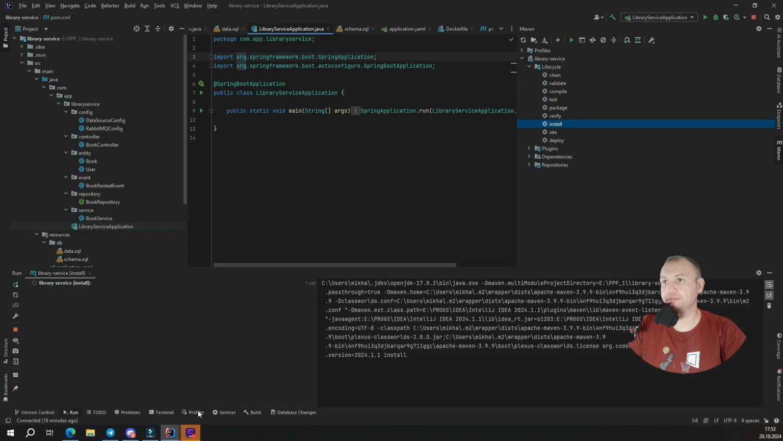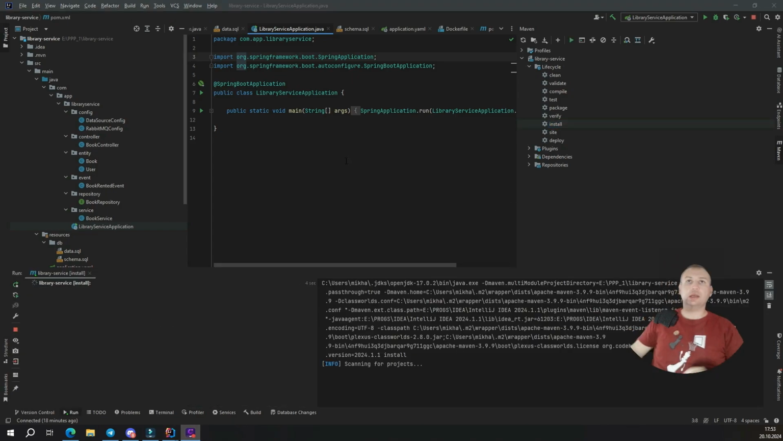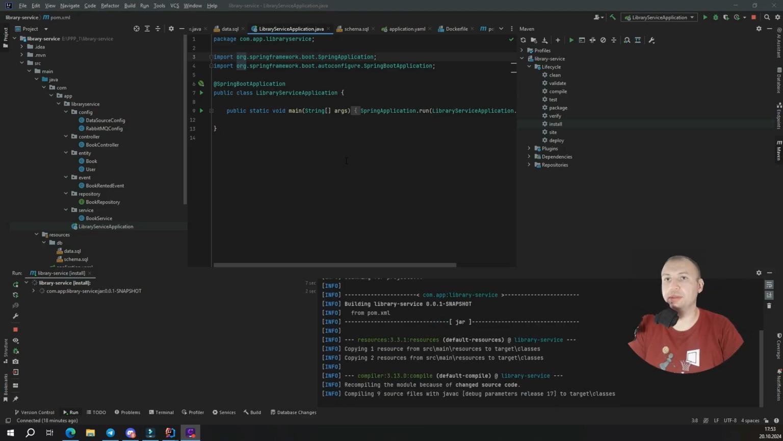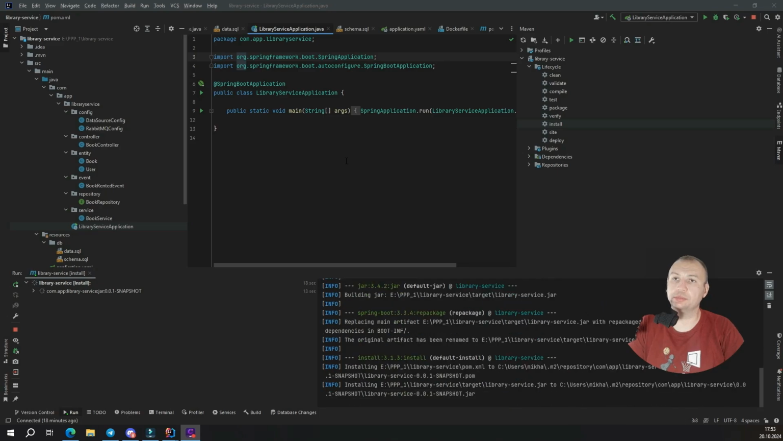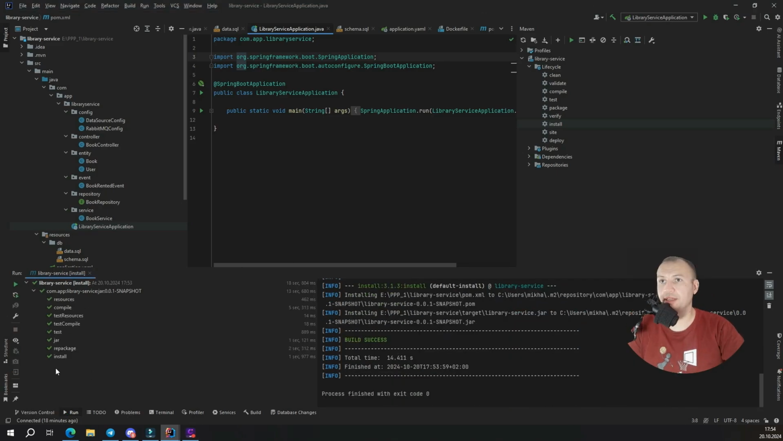Let's check. Maven, library.service, lifecycle install. Will it definitely build for us or not? Let's check. So far everything is going as planned. It has completed all the stages. Everything is working. Well, we'll see if it actually starts or not. Well, okay. We've figured this out too. Next module.